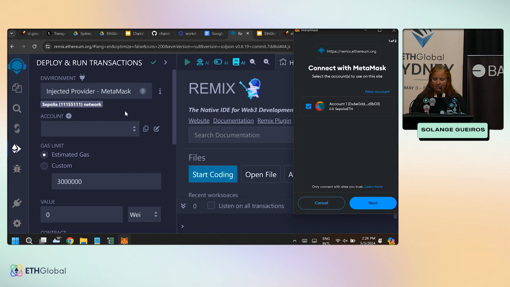Here we are. And I must approve that. It means that every website that would like to connect with my wallet, I must approve that, okay? And yes, I'm doing that.